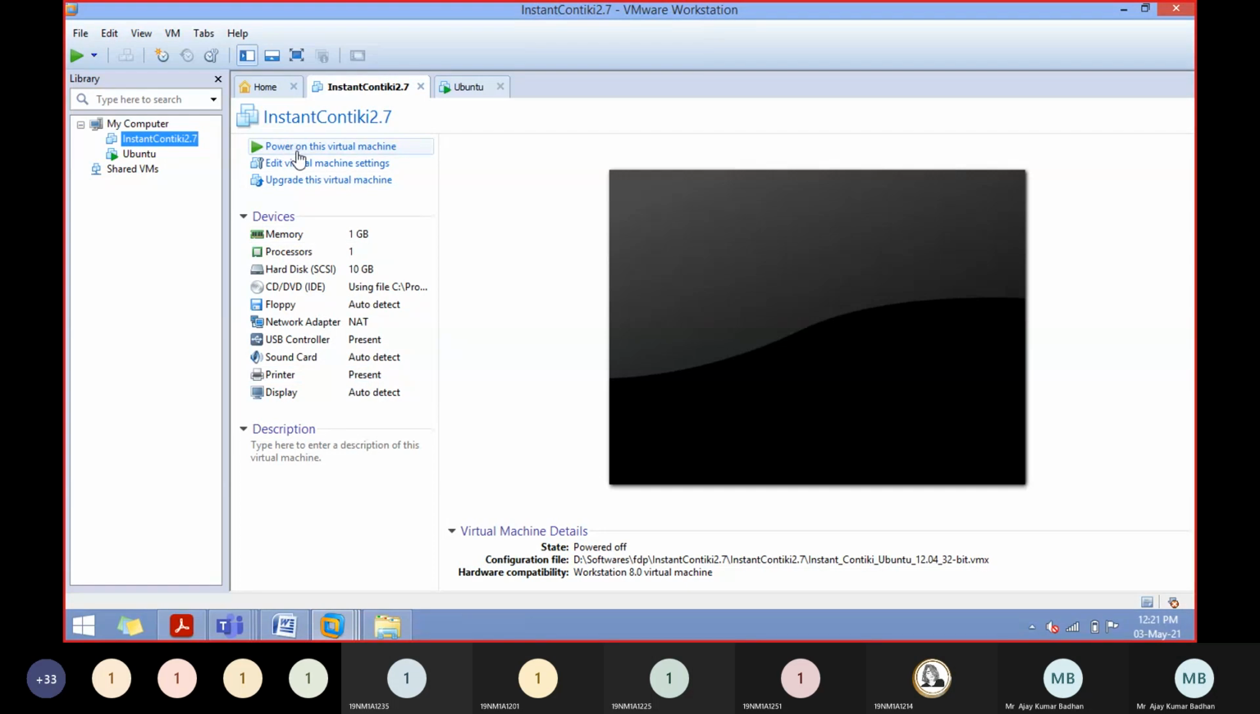Now here it has written "Power on this virtual machine". So you have to click this button. This is something like a switch. You have to click on that particular button, then the operating system will start. Until and unless I switch on that particular button, it will not start. And remember that once you are done using that operating system, you have to switch it off again.